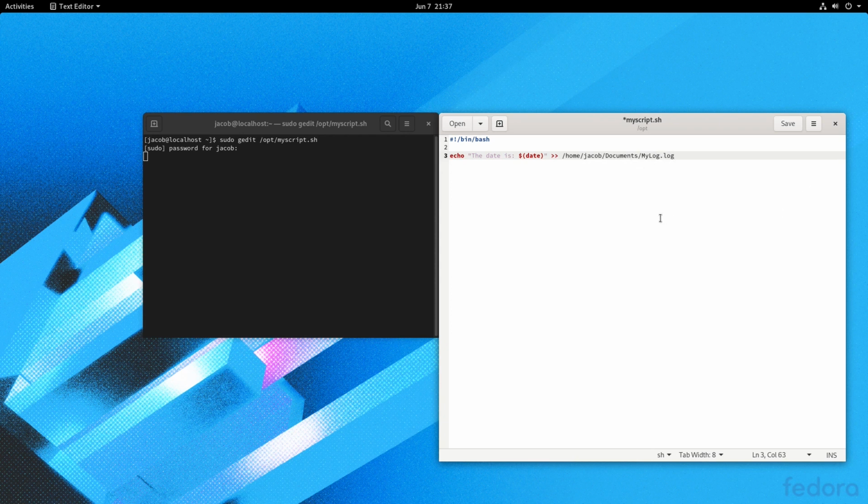So I'm currently signed in with the Jacob user, and I want this to go just into a log file within my documents folder. This script wouldn't be super useful in the real world, but it is going to be very useful for us here to verify that our timer's working, because when the timer gets called, we should log the time and the date into our log file.